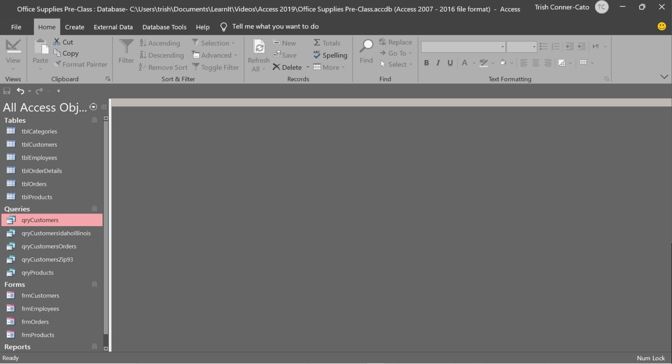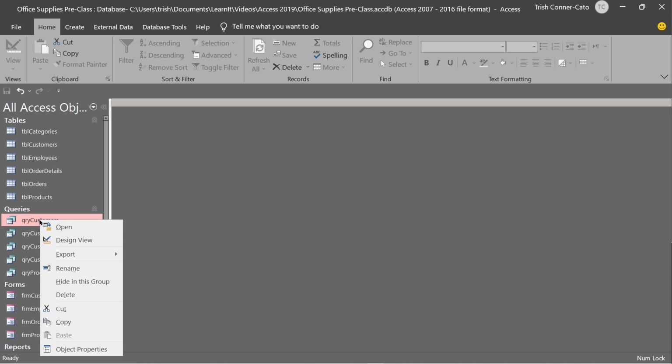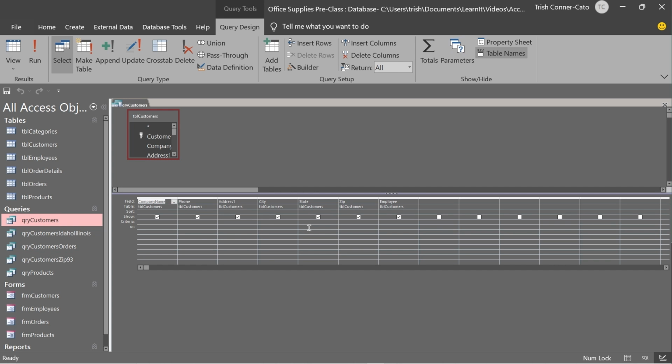Let's open our customers query in design view. So I'm just right-clicking on it in the navigation pane and going directly to design view. And we want to add some criteria conditions here using and or. And so you'll see the difference in how you set this up.